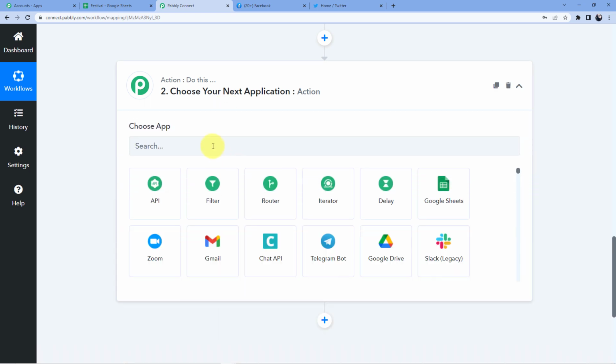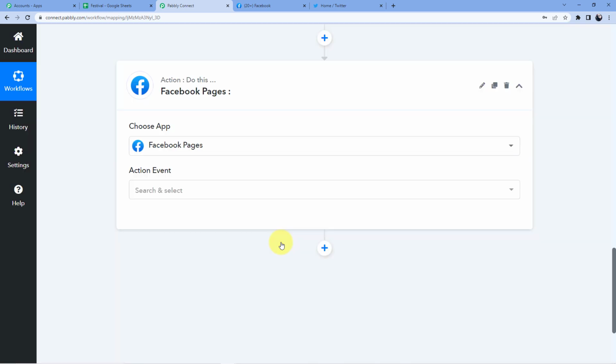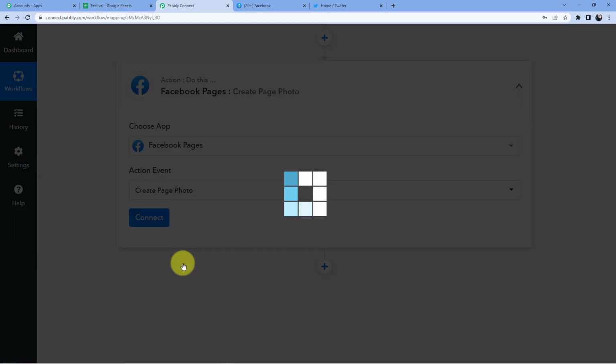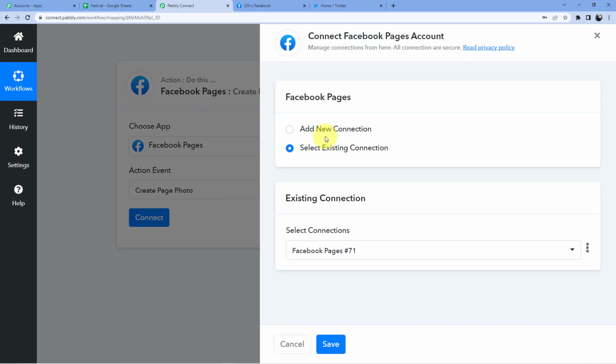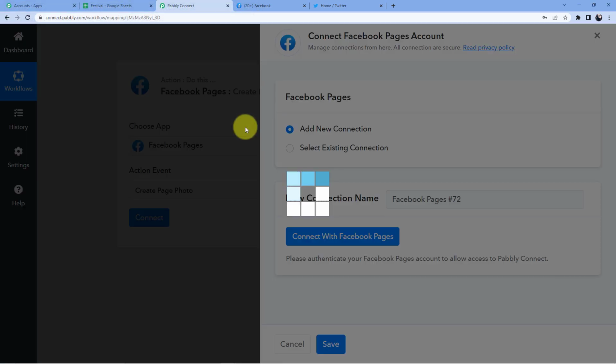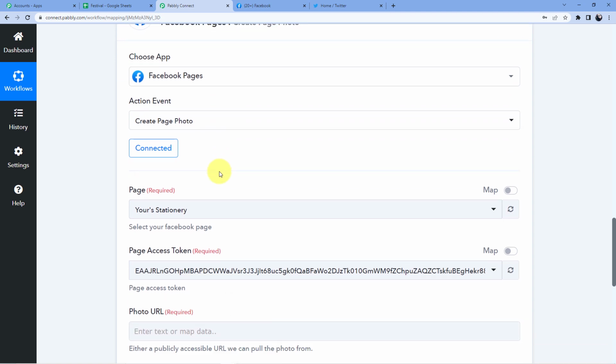Now in our next application, we are going to go for Facebook. So we will select Facebook Pages here. In the action event, we are going to click on create page photo. Now we will click on connect, add new connection, connect with Facebook Pages. Select your account with Facebook. I have already done this many times, so it did not ask me for authorization, but it will ask you, and you give it the authorization. Do not worry, your data with Pabbly Connect is absolutely safe.